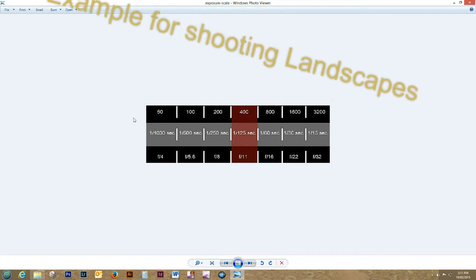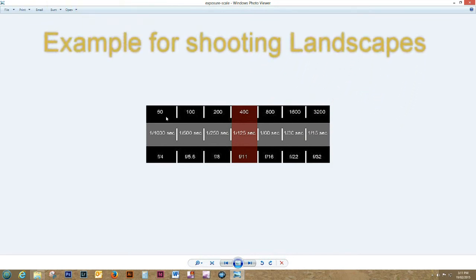This scale here shows an ISO of 50. This is camera settings, ISO 50, 1/1000th of a second at f4. In mid-range, to get the same exposure as that, you could use this, ISO 400, 1/25th of a second at f11. These are all stops of light, each one of these.